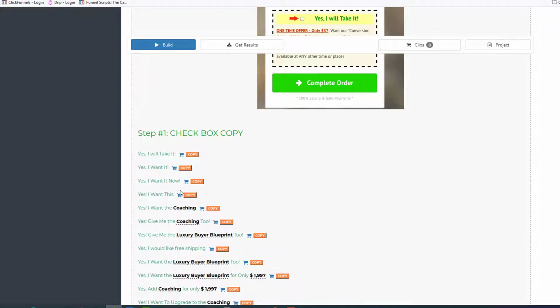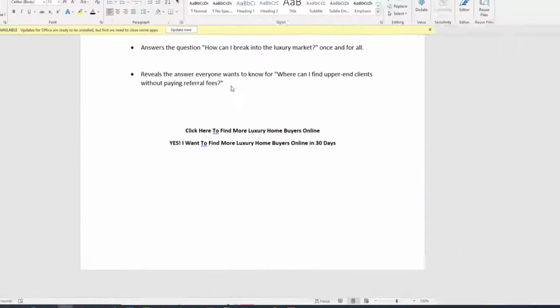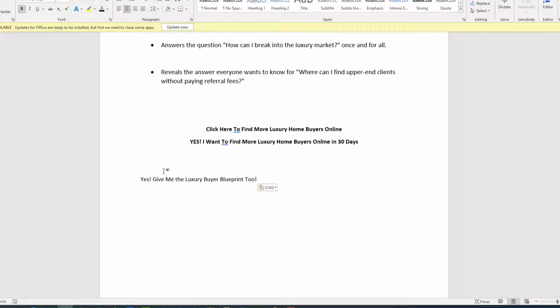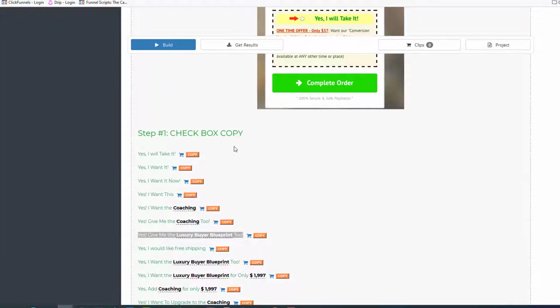So we'll say, yes, give me the luxury buyer blueprint too. I kind of like that. So grab that and paste that in here. And if we need to, this is about how you want to have this laid out, but we can say order bump and put 2 stars, 2 stars, so we know which parts are for which here, right? So now we know that this part here just pertains to the order bump. So we'll set that over, unbold, and we'll grab our next part.